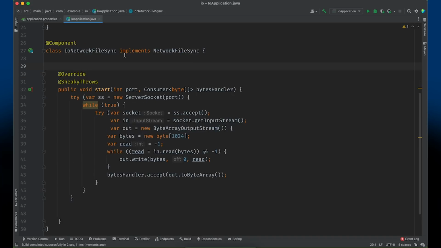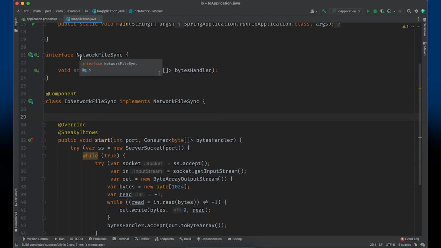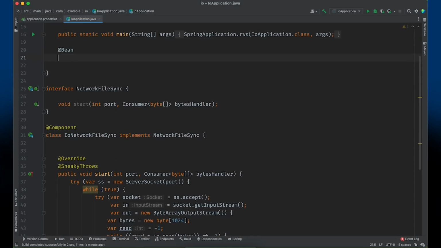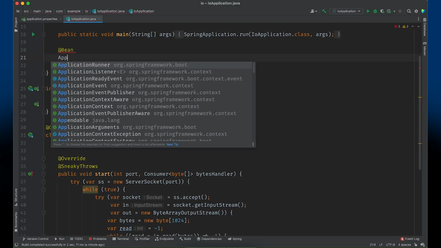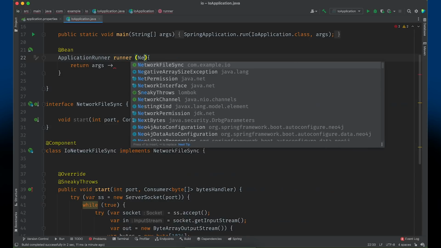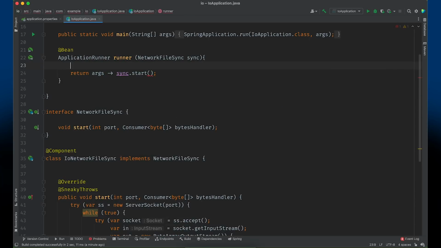All right, so we have our implementation, but obviously nothing is running this implementation. This is just an interface that we created. There's no contract anywhere here that indicates that Spring will know what to do with it. So I'm going to create a simple bean to run it. Okay, so we're going to say application runner, process it. I'll inject the implementation, sync.start, and port equals, let's say 8008.